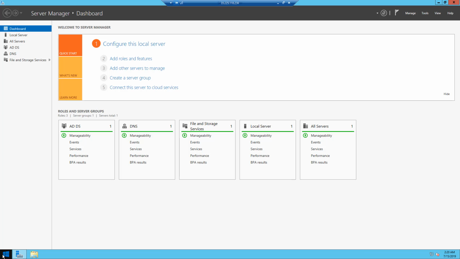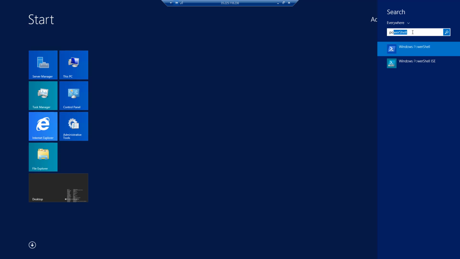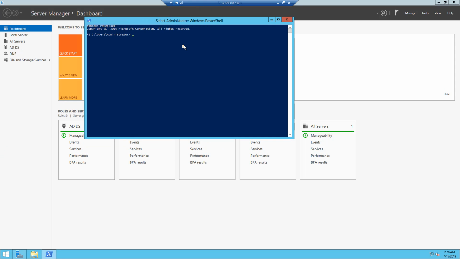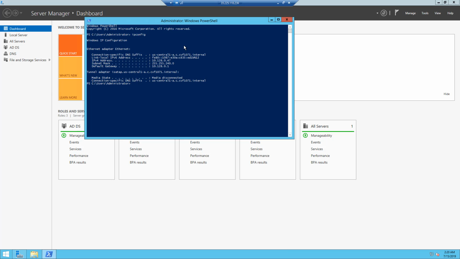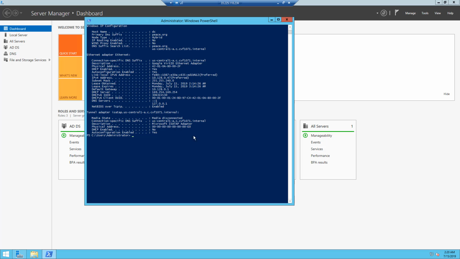I will go over here and start my PowerShell, or you could use your command prompt as well, but I'll use my PowerShell in my case here, and I would type ipconfig /all. One of the things you will quickly notice here is that my DNS server is pointing to itself. So that's okay. 127.0.0.1 is the same thing as pointing to itself.